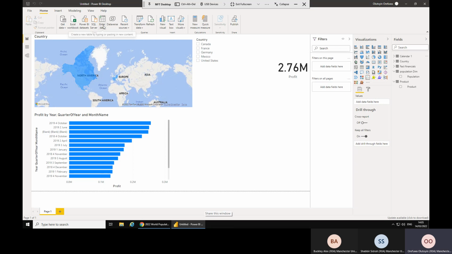Now DAX, I don't know if you remember from the last class, I said you can use DAX to create measures. I'll demonstrate that. You can also use DAX to create what we call calculated table columns, and then also use DAX to create what we call calculated tables. So an example of a table creation will be to create a calendar using DAX.